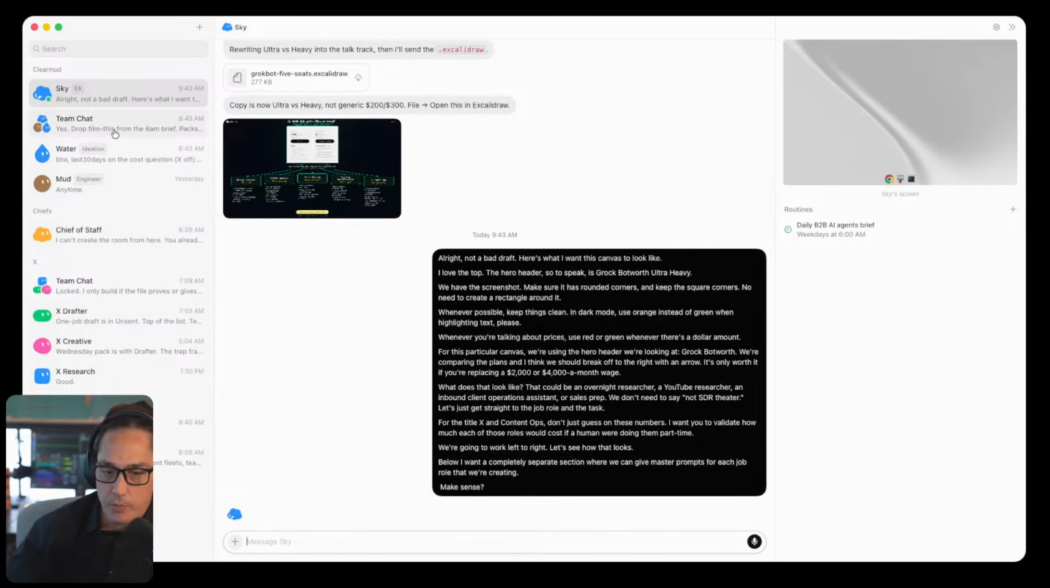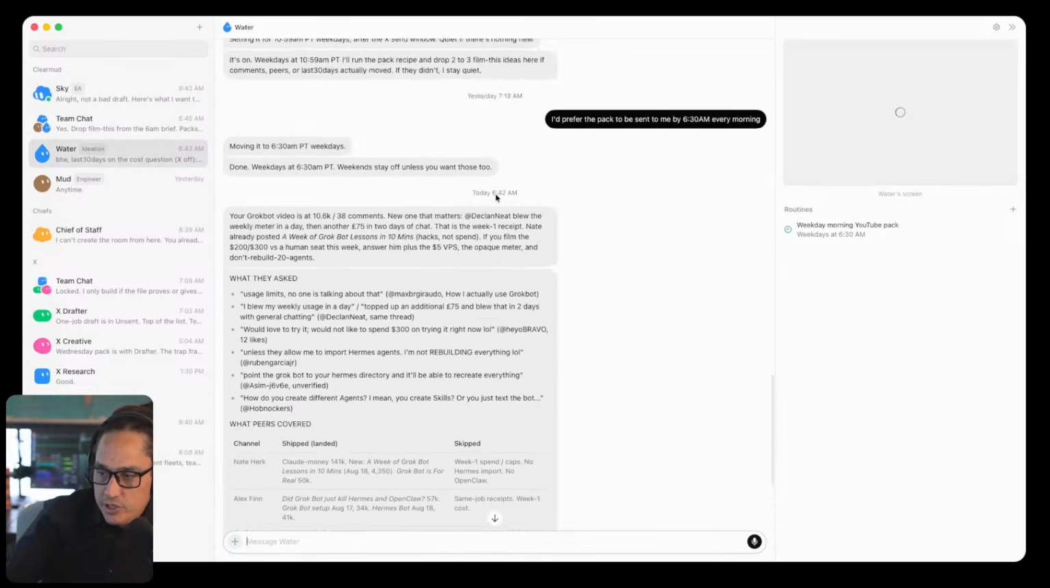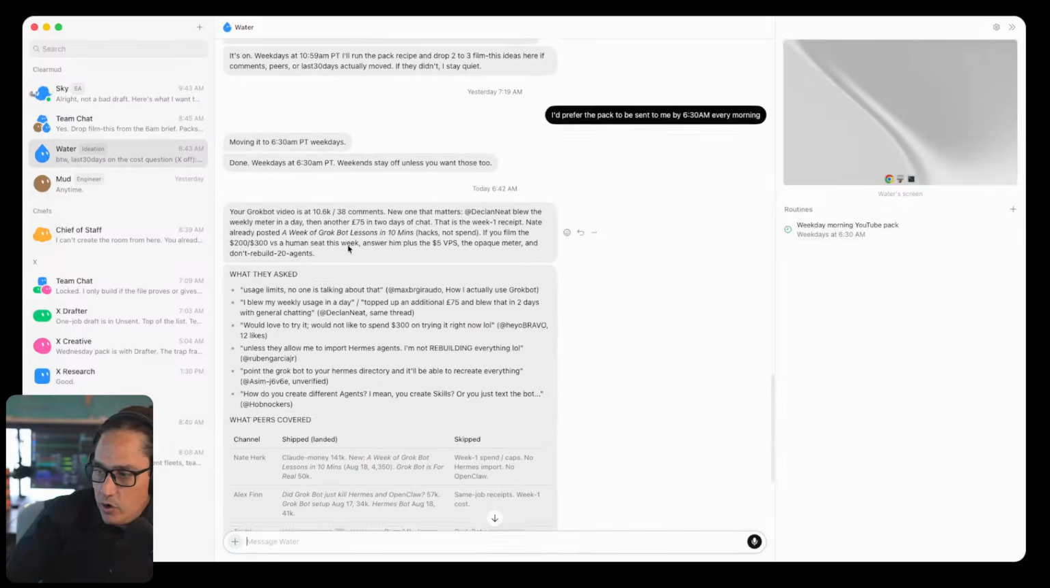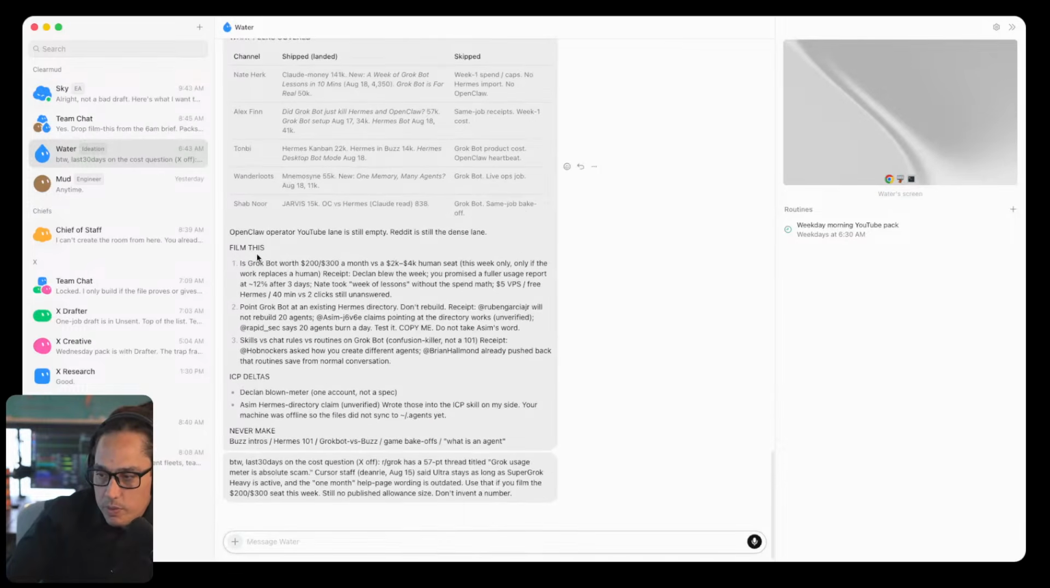Yeah, so this is how I'm primarily using it right now. I started building a team for Clearmud: Sky, Water, and Mud. Mud's my engineer, which I haven't been playing with too much yet. But Water's more YouTube ideation, right? Gives me a YouTube pack every morning, just what people are talking about.